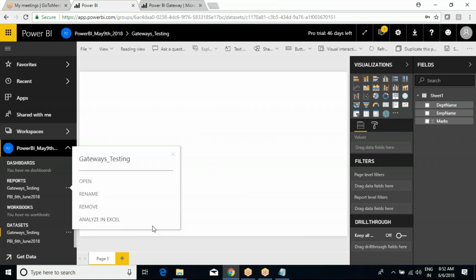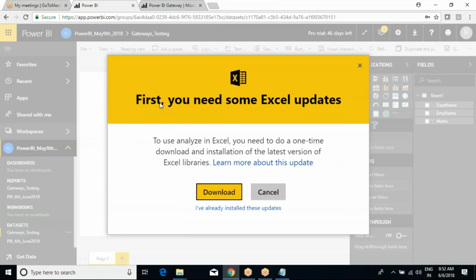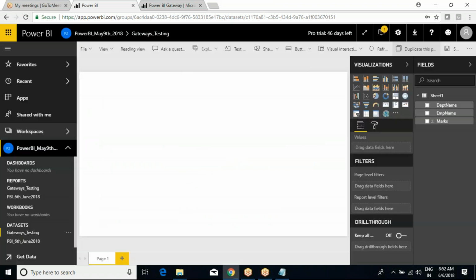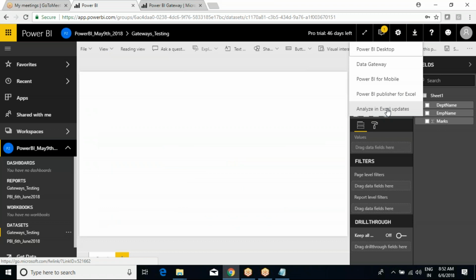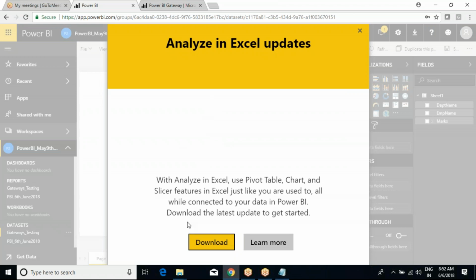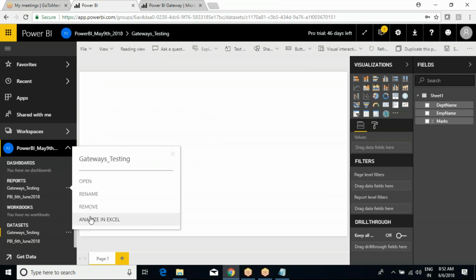So I'm just opening this one in the Excel file, analyze in Excel. First of all we need to download Excel updates. To use analyze in Excel, you need to do a one-time download and install of the latest version of the Excel libraries. It's not about Excel libraries, some supported file from Excel. Okay, you need to download it. Same option, you can even download from analyze in Excel updates also. Both will be the same. Now click on this one. Now see, it's showing the same thing only. So analyze in Excel file, download it.